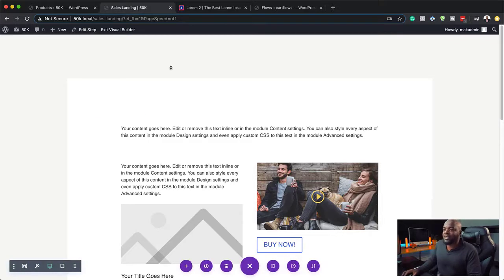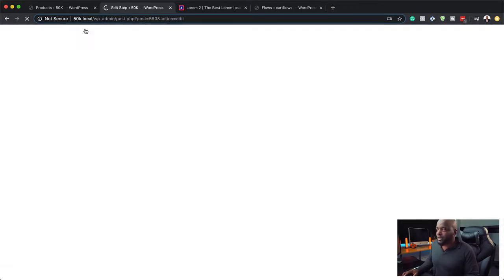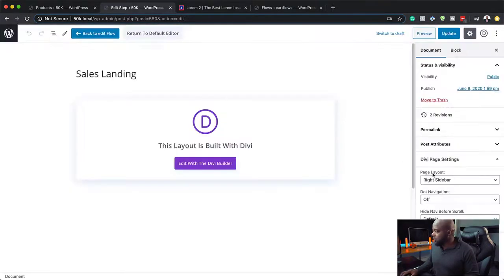Now, as you can see, the design that I have here is a boxed layout. Now, I don't really like box layouts. I just like my design pretty much going across the page. So to change that, we are going to exit out of this, and then we're going to edit the step, because this is where we have all the settings that we need for this page. Right, so over here now, let me just close that.